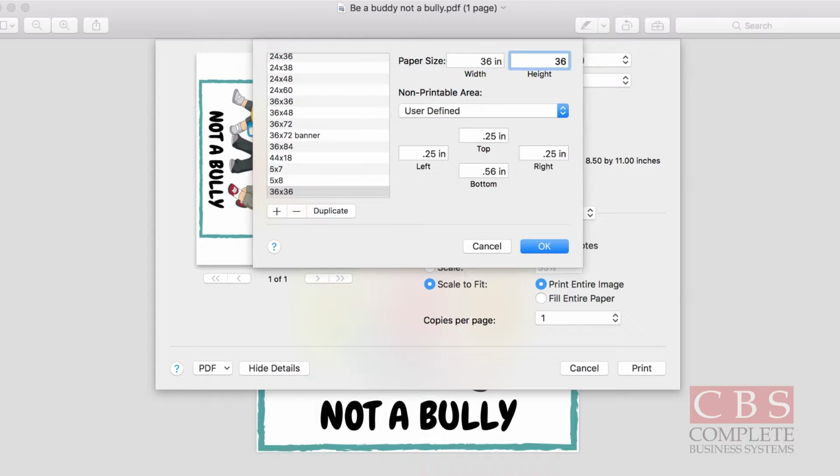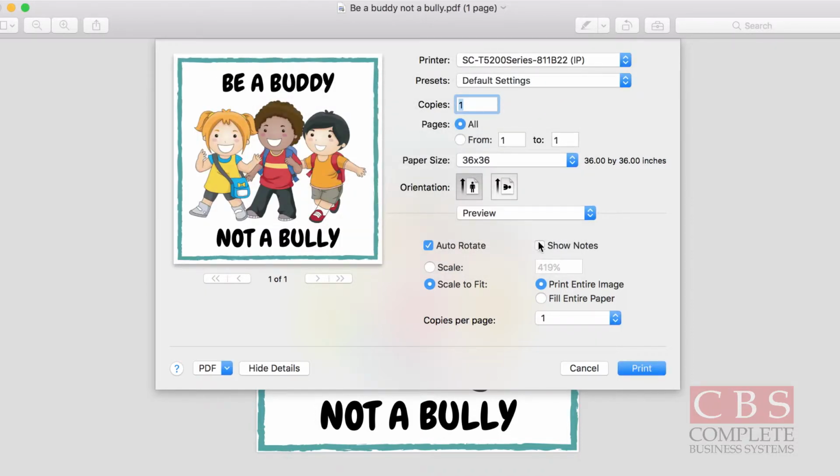All right, from there, if you want, you can change the margins. I typically just leave it as is, but if you don't want the extra white space around your poster, then go ahead and change those. We click OK, and you can see that our paper size has the name here and the dimensions here. And then from there, we can see our preview here.